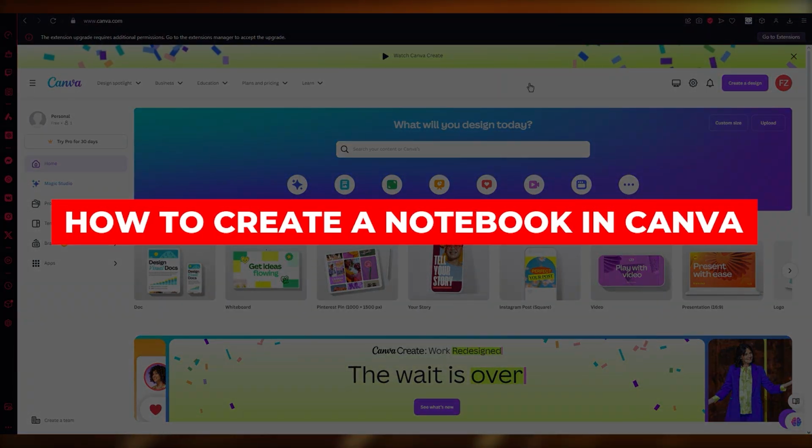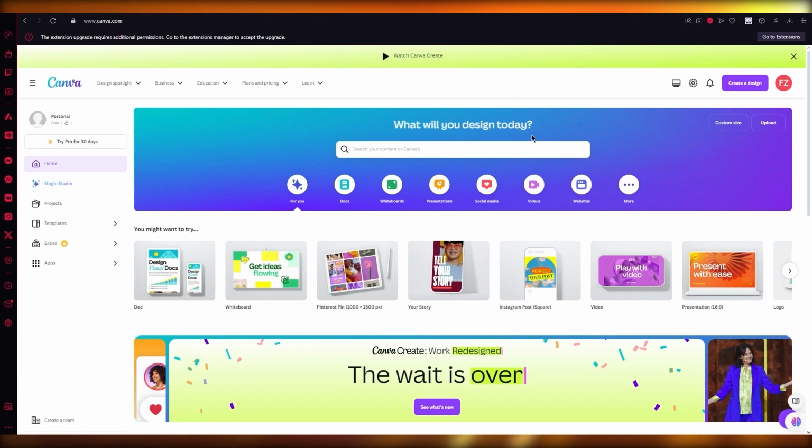How to create a notebook in Canva to sell on Amazon KDP. In this video, we're going to be talking about Canva and how you can create a notebook in the easiest and most simple way, and then sell it on your Amazon KDP in quick fashion.